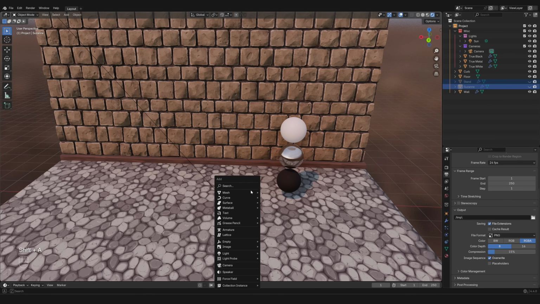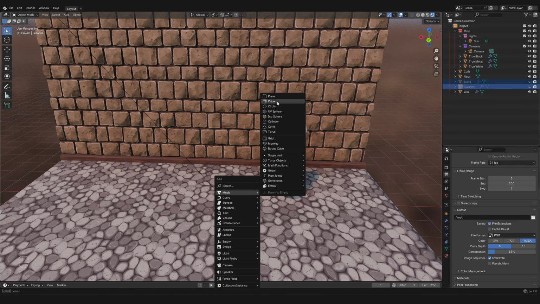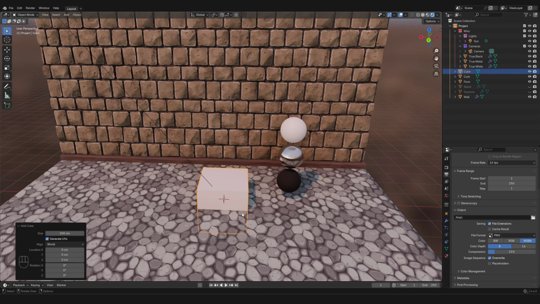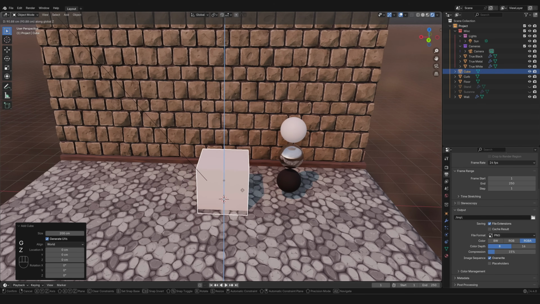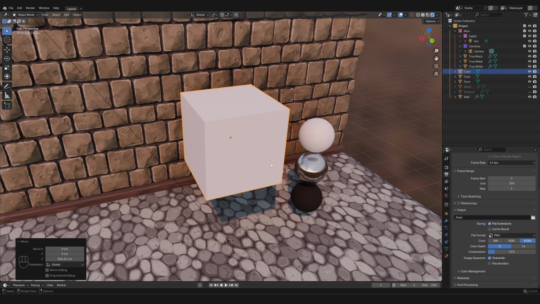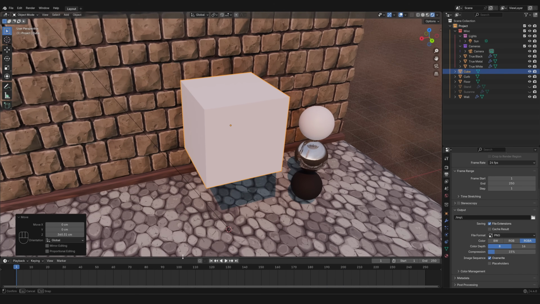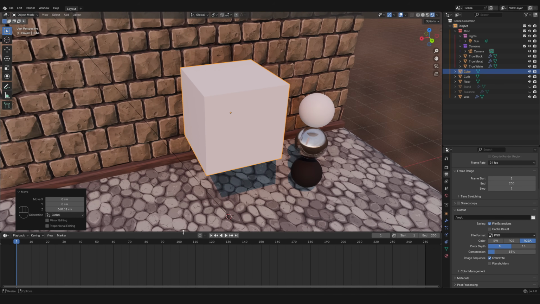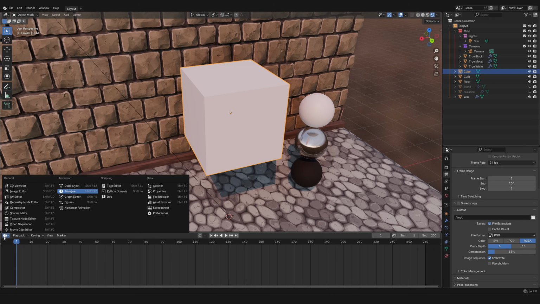Shift A, mesh, create a simple cube so we can get started. G, Z to bring it up. And now what I want you to do is to bring up this portion of the editor. And if you don't have it on shader editor, you can change it from the top left icon.